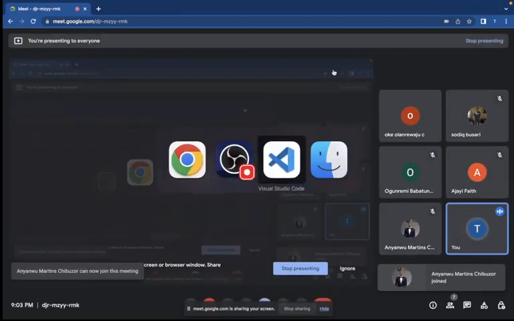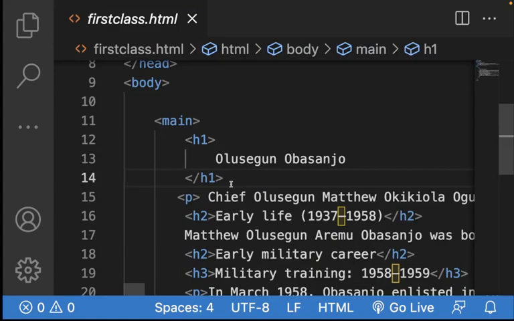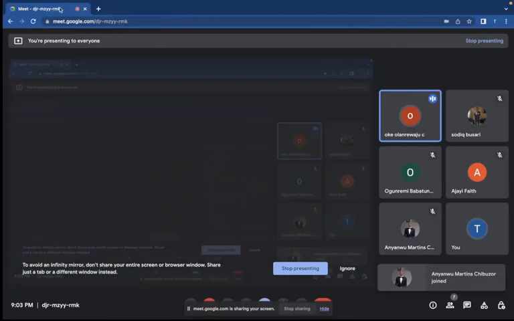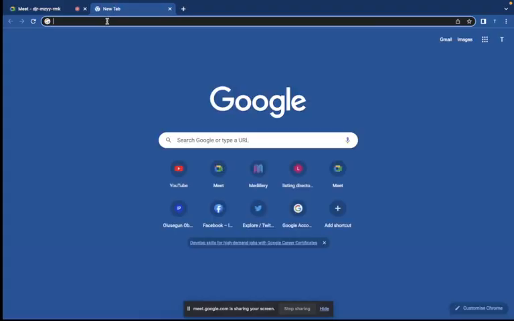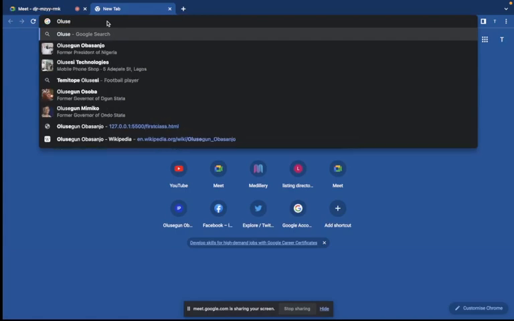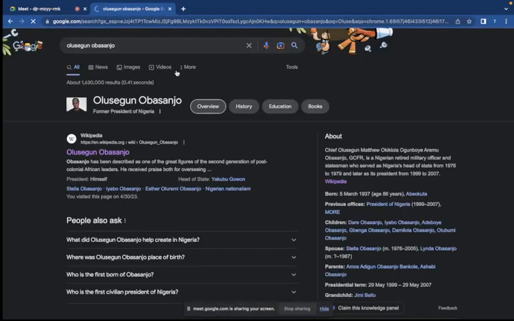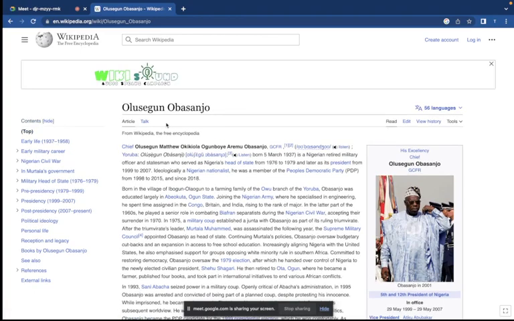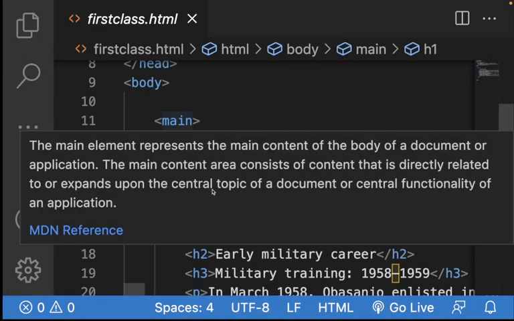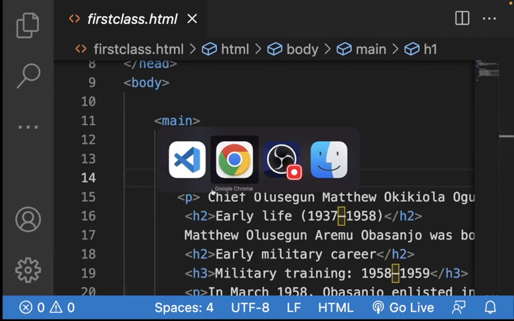Then we created this page together. We are trying to create the Wikipedia page for Chief Obasanjo. So we're trying to create something like this yesterday. So let's continue from there.